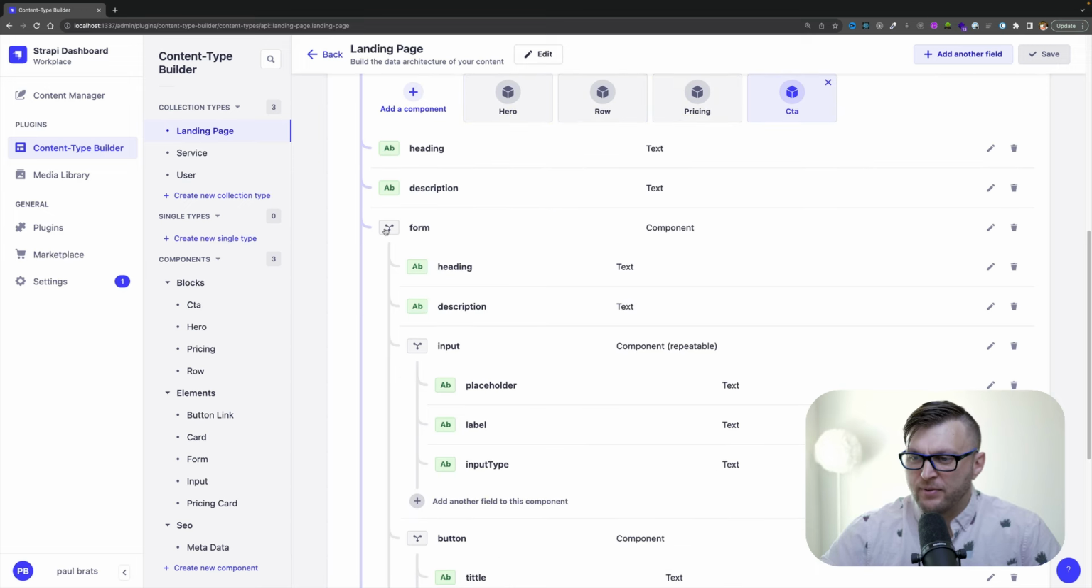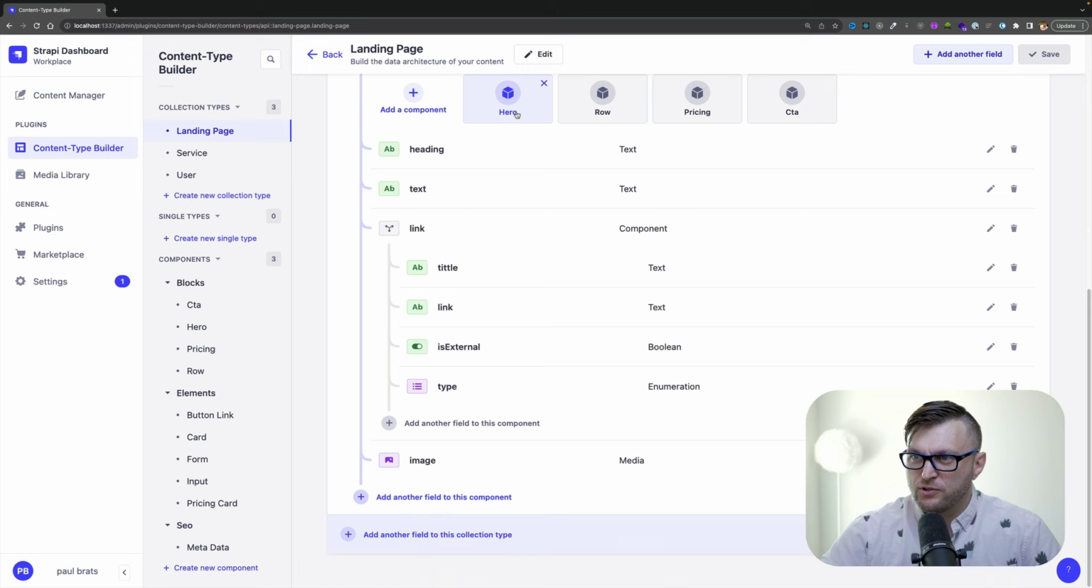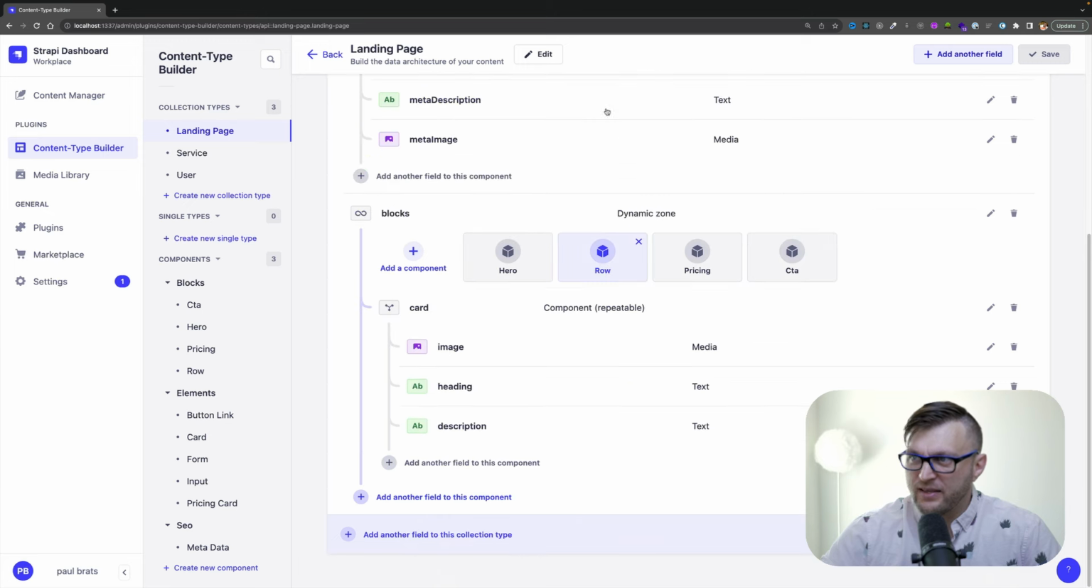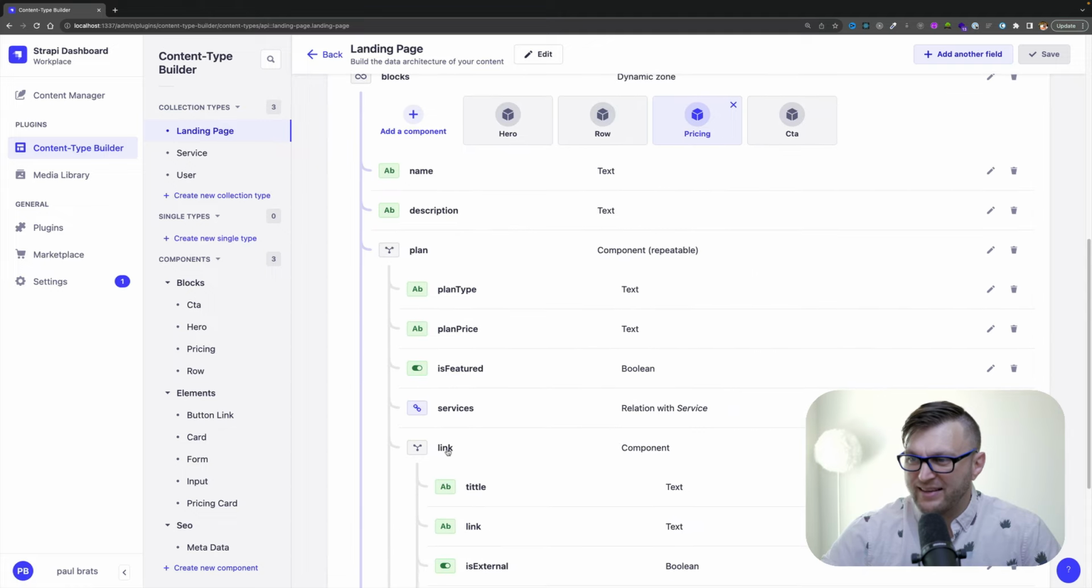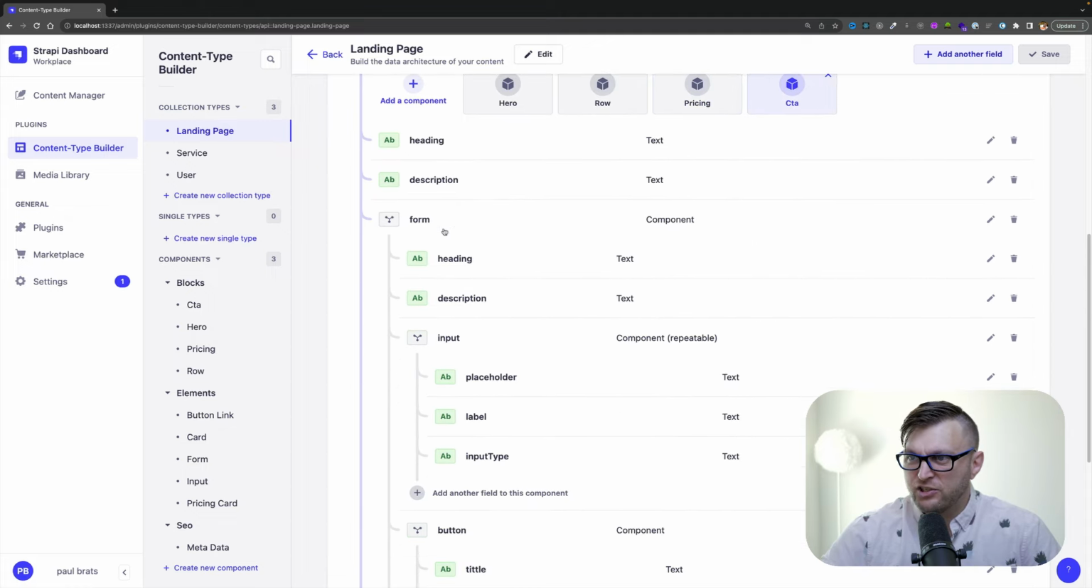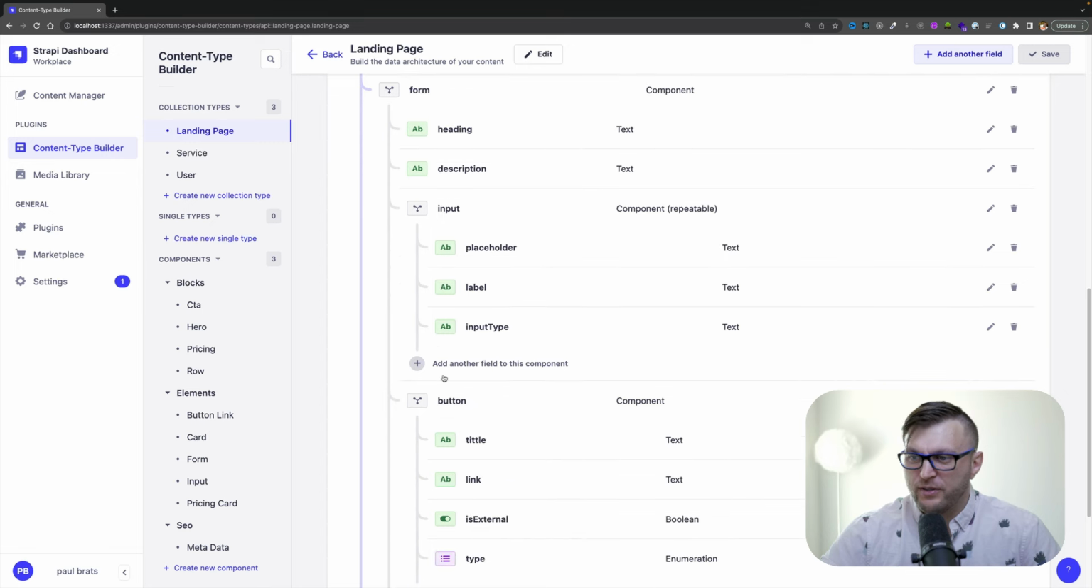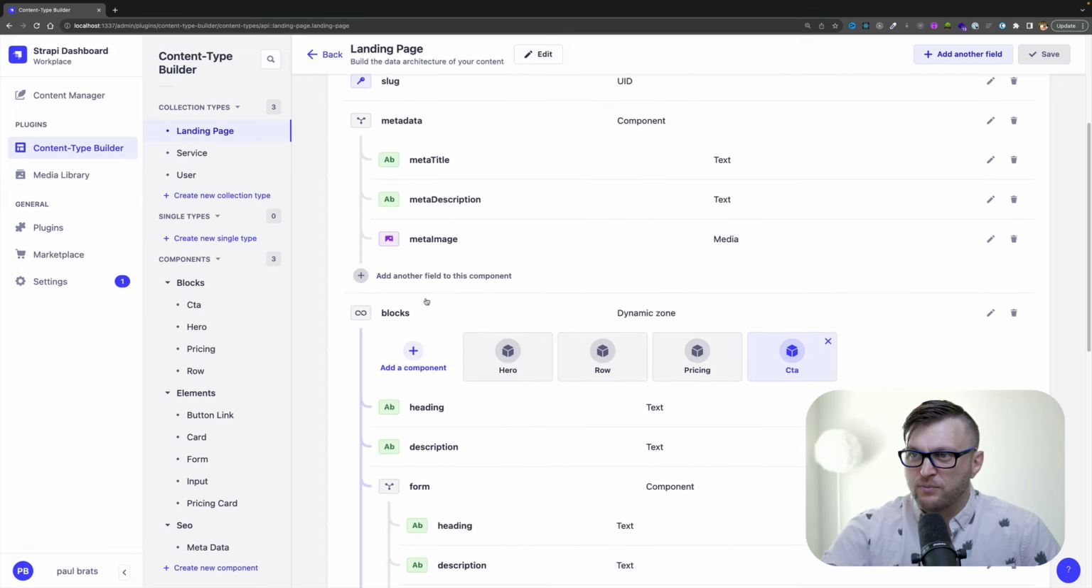So now we have to populate the relationships. Inside the hero, we have to populate the link. Inside the row, we have to populate our card and the image. Inside our pricing page, we need to populate our plan and our links. And inside our call to action, we need to populate our form, our input, and our button. So what I'm going to do is show you the full query string, and then I'm going to walk you through it to explain how it works.